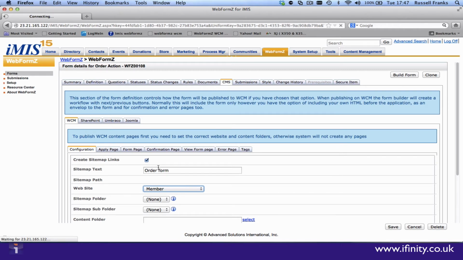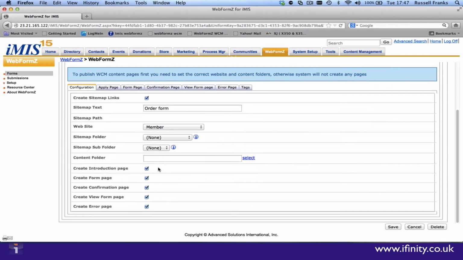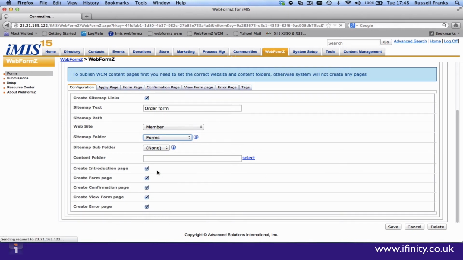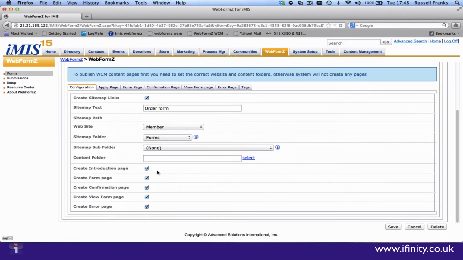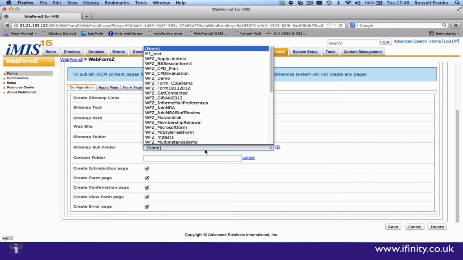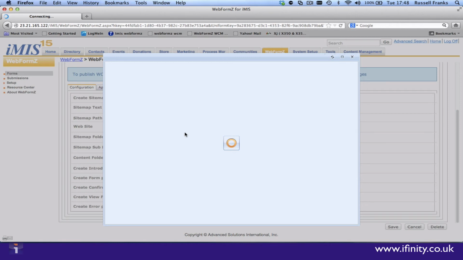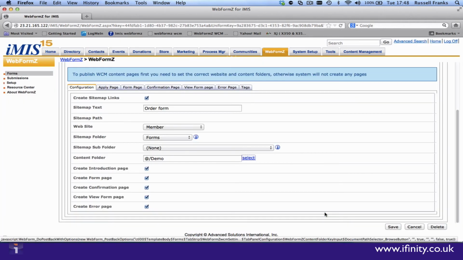All of the iMIS websites are available, so mostly you'll click on the one that says member, but there are others. Each time you make a choice, then the screen will refresh, and each time you refresh it'll show you more information. So you choose the sitemap folder. Also, you need to make sure that you have all the pages checked that you want to appear on WCM, and to make sure that the content folder and the other folder is chosen. In our particular demo, we just click on demo, but yours will be different to this. But make sure you choose the right content folder.